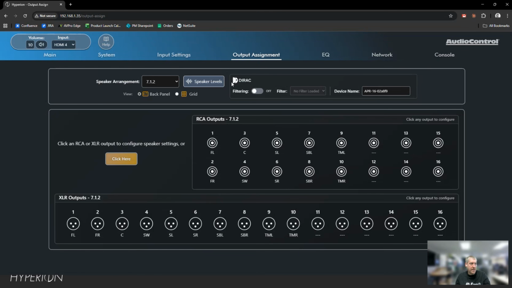This is also where you would turn on DIRAC. This won't be available right away. We will actually be disabling DIRAC. It will be a future software update. And I should say this, it's not that it doesn't work. We're just waiting for the DIRAC certification. We've already tested this. It works very well.